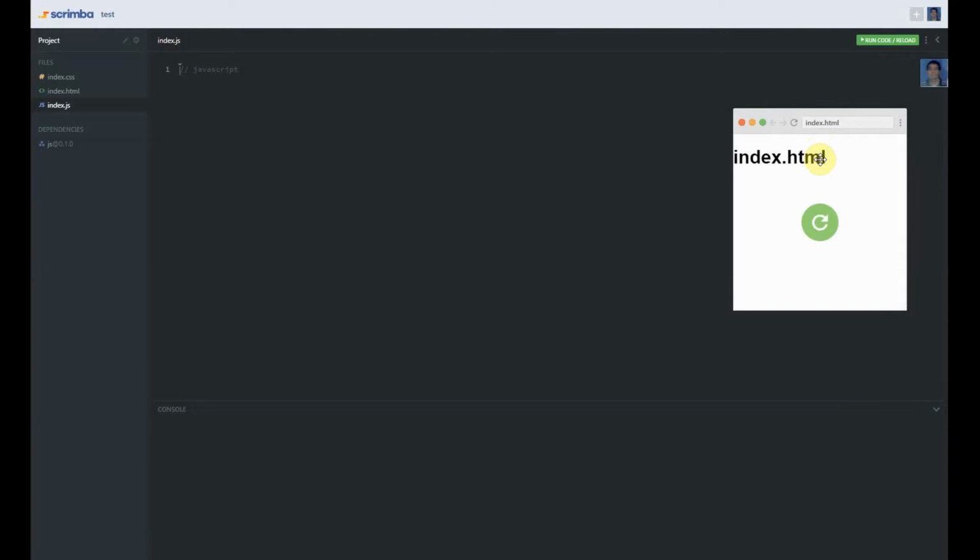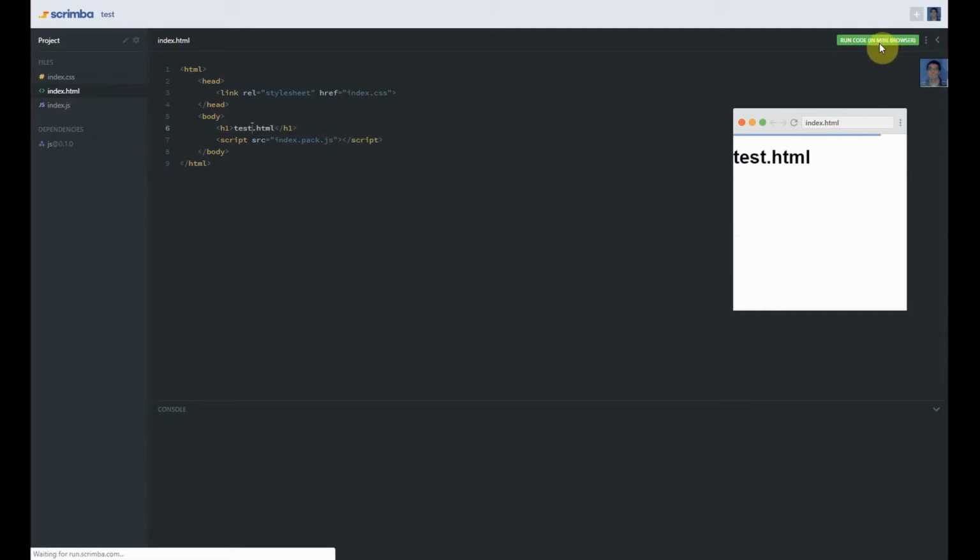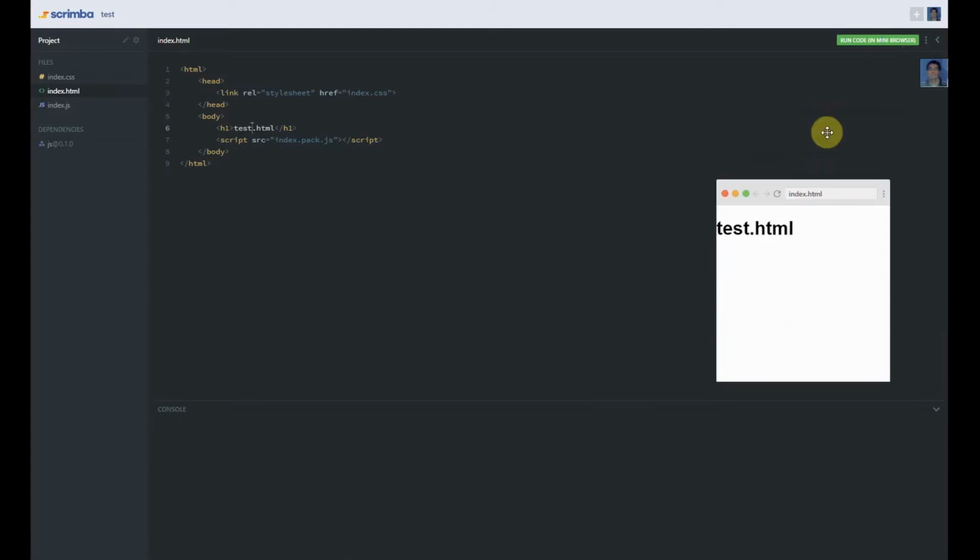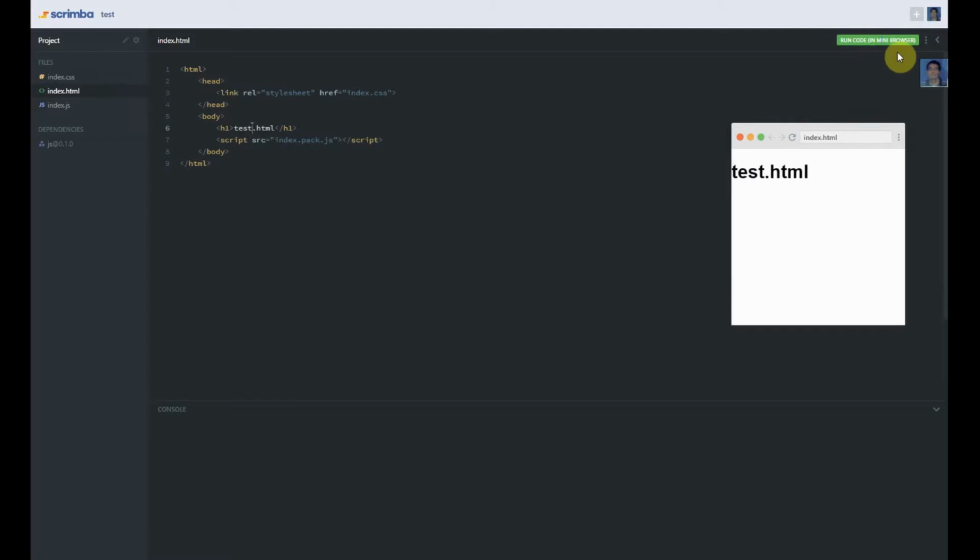And this is your mini browser where you can view what you're building. In other words, let's give this a test here. Let's change this to test. Run it in the mini browser. There we go. Let's try something else. And you can move the browser around.